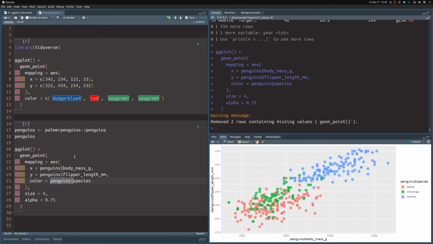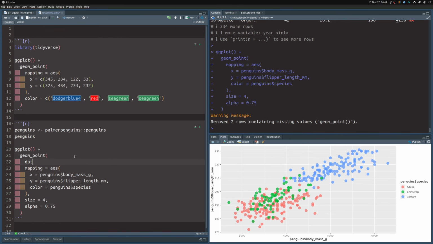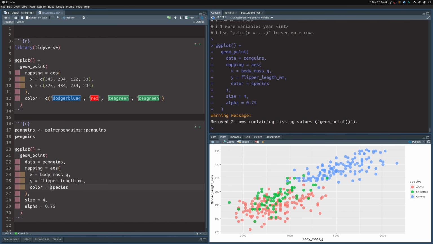And the really cool thing is we don't have to do that. We can just stick this into the data argument. So let's just put the penguins in there. And then we actually don't need those penguins dollar signs anymore. We can just remove them and the code works just the same. And what's even better, we get nicer labels here on the X and Y axis and also on the legend here because it doesn't use those long names from before.